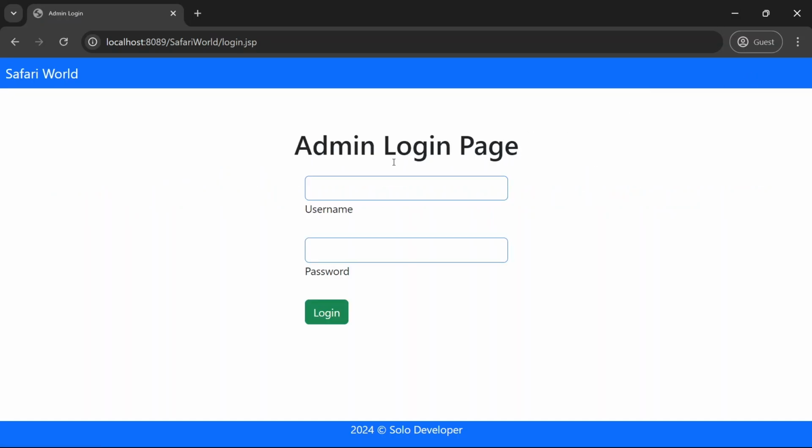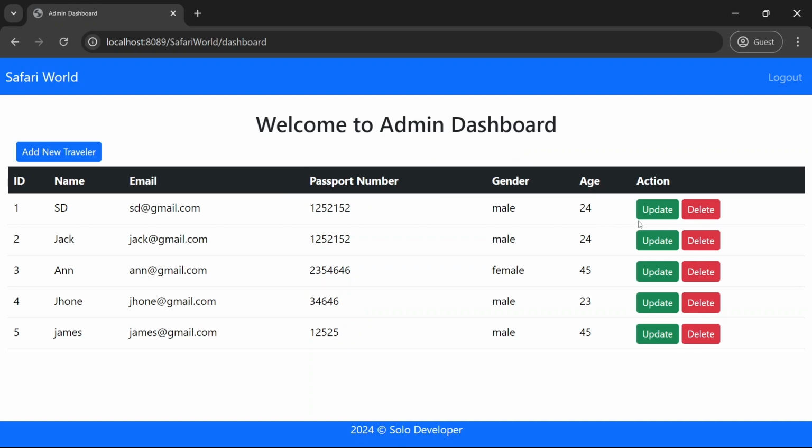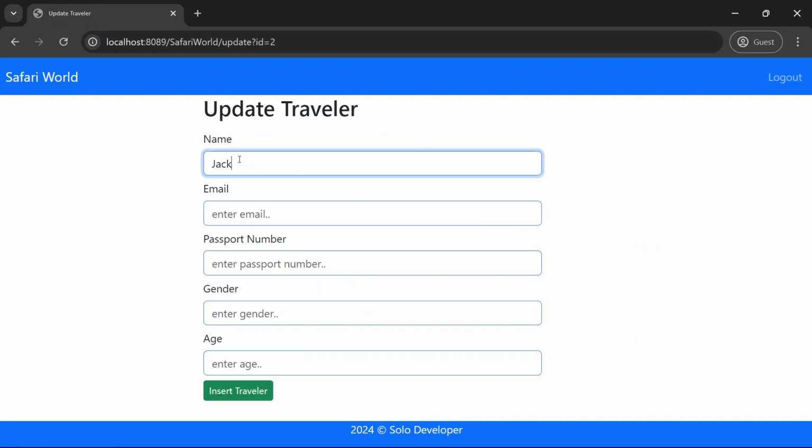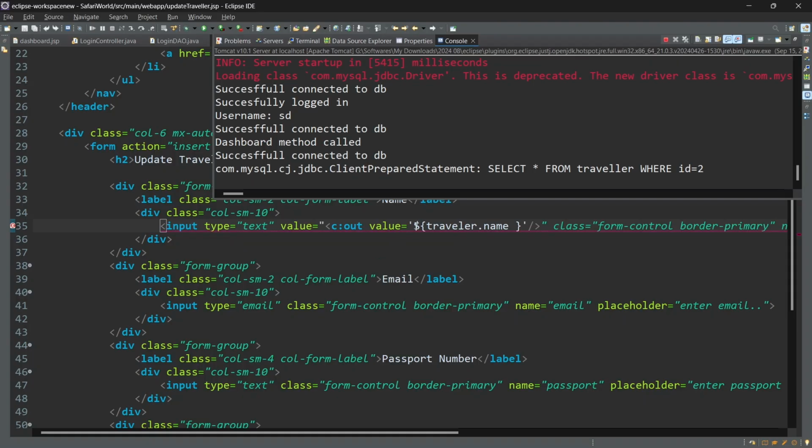So we log in again. So we'll have the update method. It's showing this name, right? So it is working perfectly. So we can add email, passport number, gender and age like this.